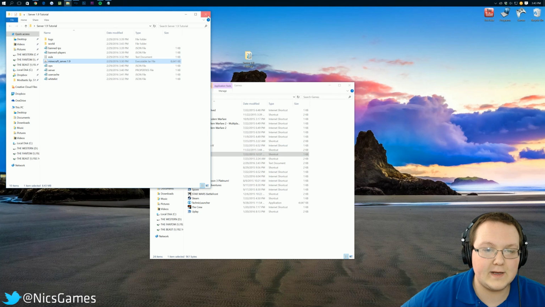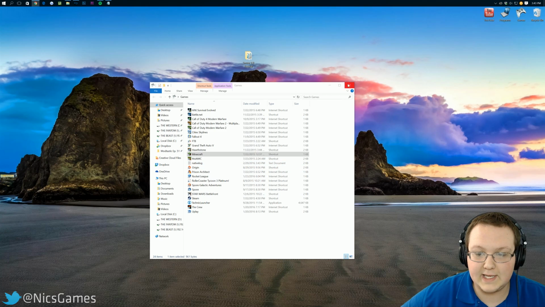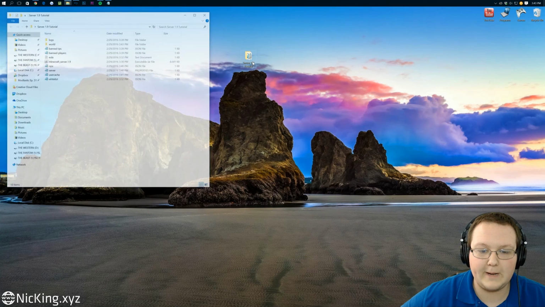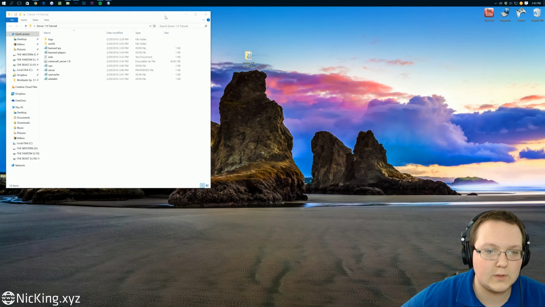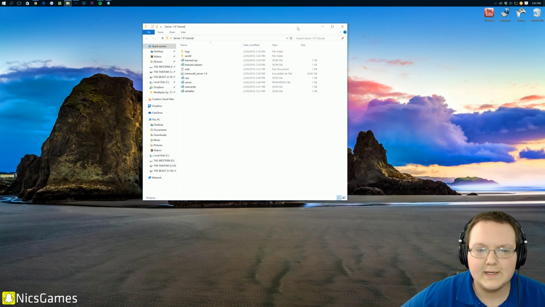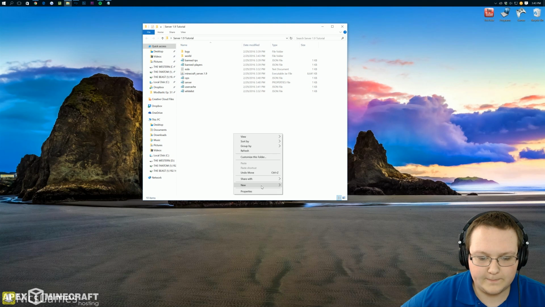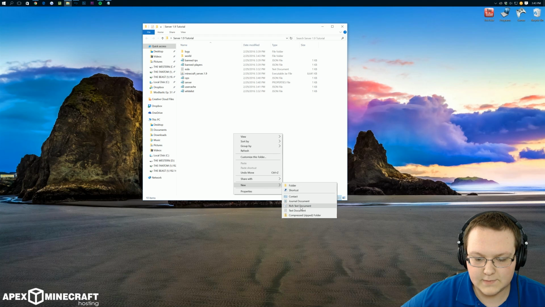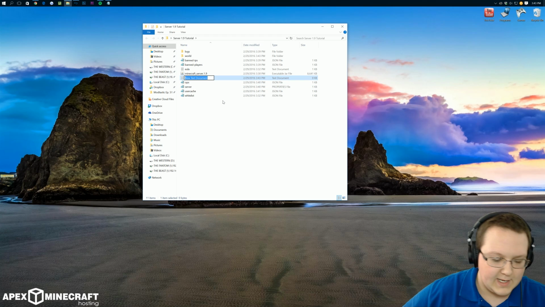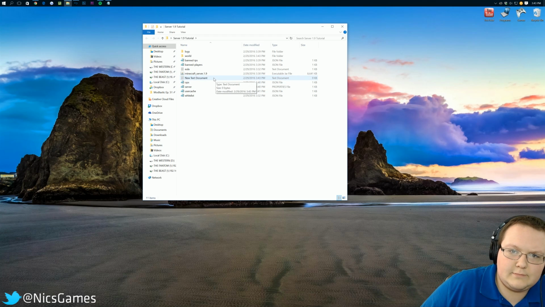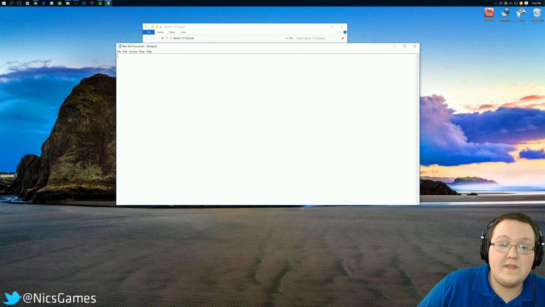Now, if we come back here, we want to simply create in our folder right here. So open up your server 1.9 folder, or whatever it is. Go ahead and create a new text document. So right there, new text document. And you can just name it new text document. That's perfectly fine. Then open it.